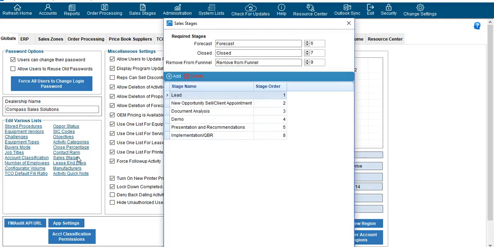You have your sales stages. So when you're in sales stages and looking at the pipeline and the big picture overview, these are the stages that they will see. You can add up to 20 of them. Forecast, closed, and removed from funnel are automatically going to be in there because these are automatically generated.